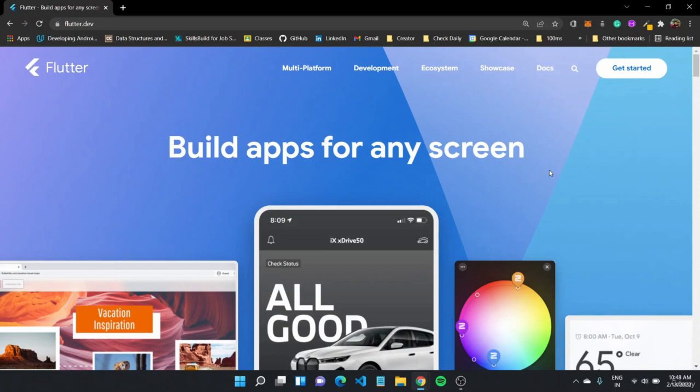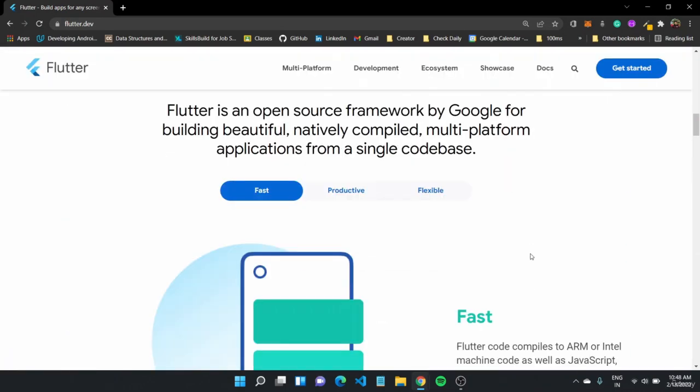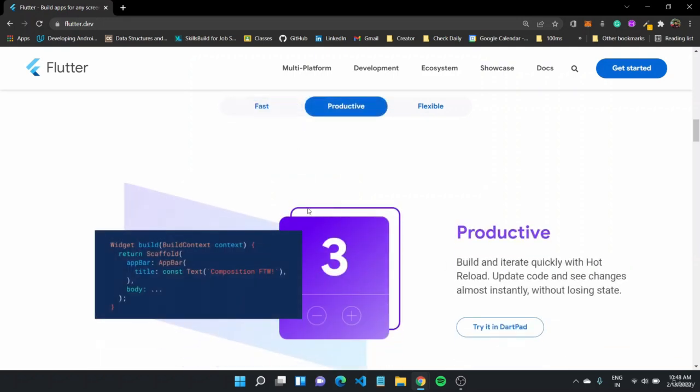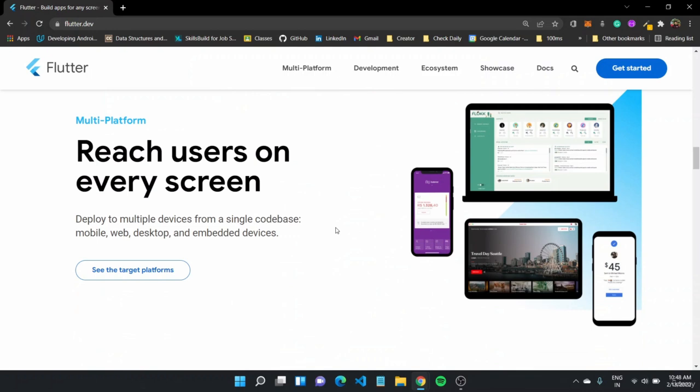If you go over to flutter.dev, which is the official Flutter website, you will see all the features mentioned here. Flutter is fast because it natively compiles. It is productive because it lets you quickly see the changes that you make in code, and it is also flexible, that is, you can customize every pixel on screen.